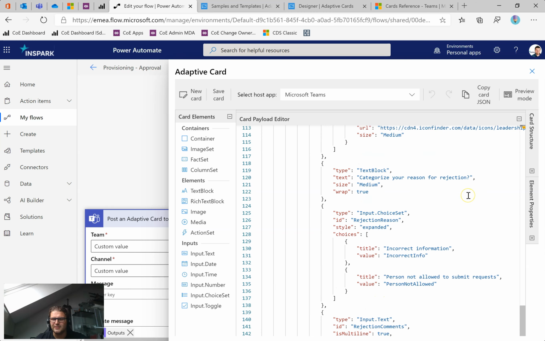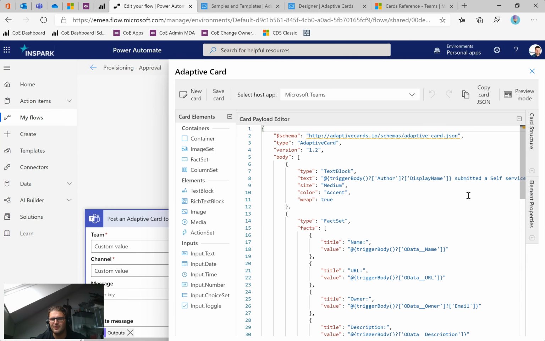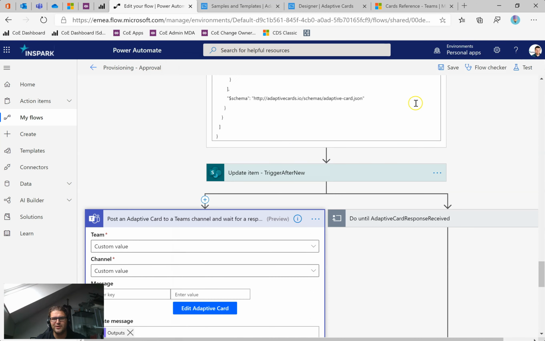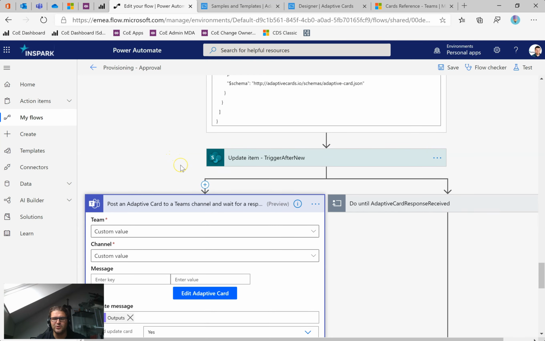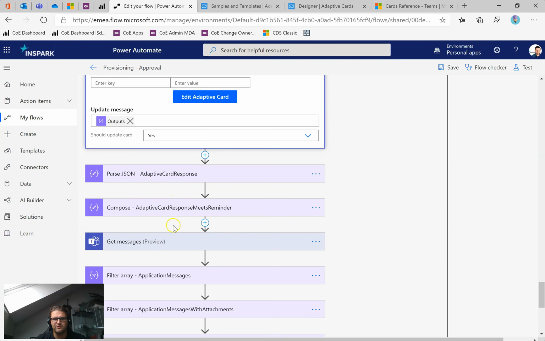Okay. Yes, so this is the code. It's a JSON. You should be very familiar with JSON if you want to do more with Power Automate. So don't be scared. It's just a simple notation of some information that we can use throughout the rest of the flow.